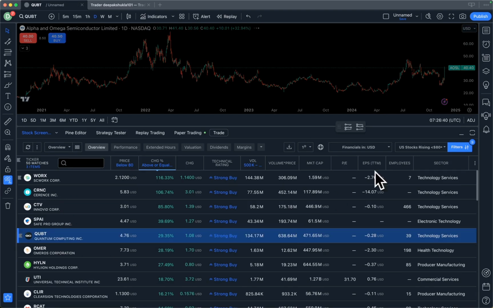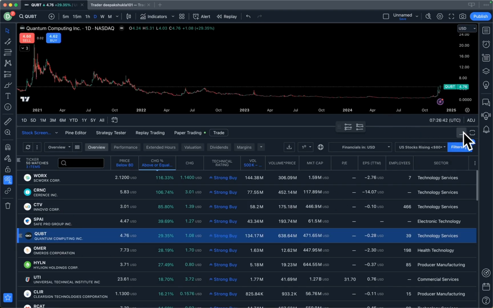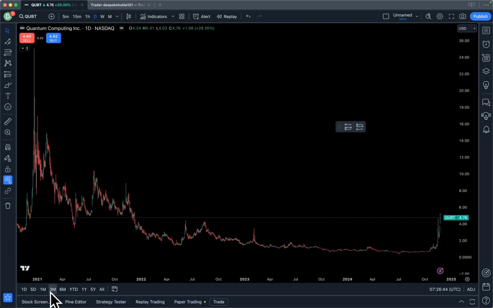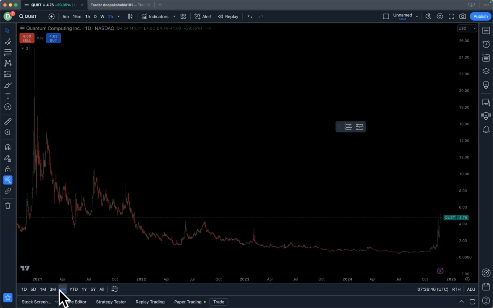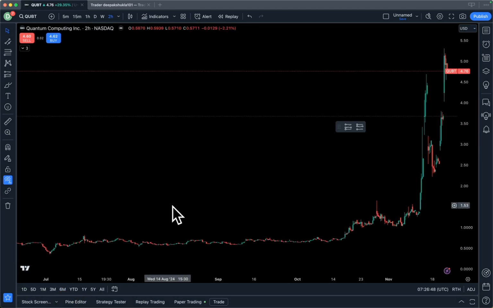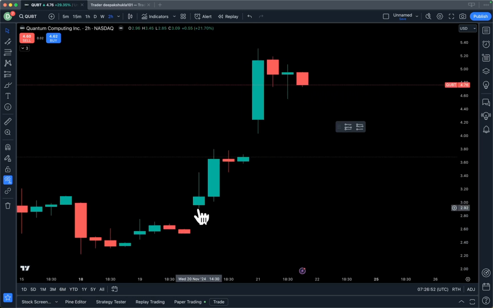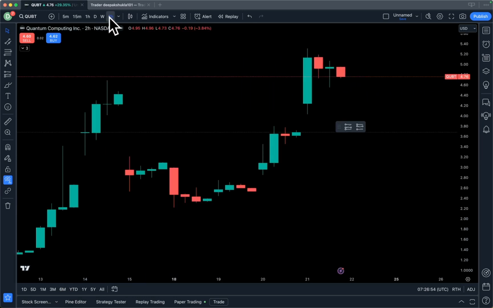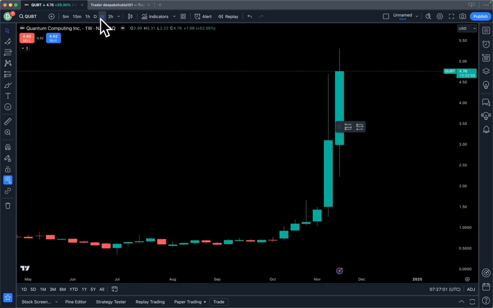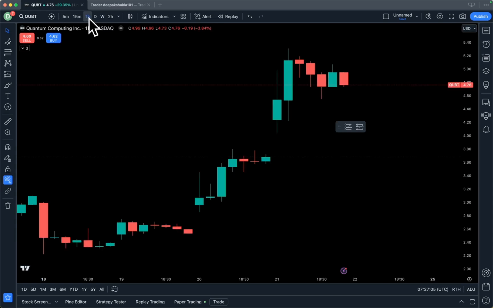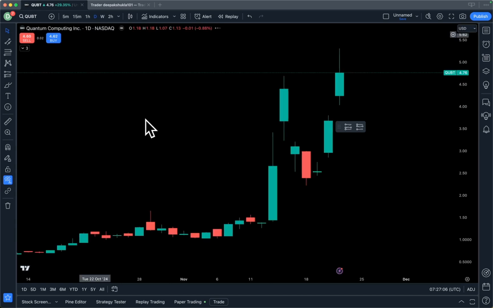Let's have a look at quantum computing as an example. It's a $4 stock. I'm curious. It's experienced a high. So let's have a look at now the 6-month chart. So wow, okay, great. So the high came recently. This is on a 2-hour chart. Is that 2-hour intervals? Let's have a look at week intervals. Let's have a look at 1-hour intervals. Let's have a look at a day interval.